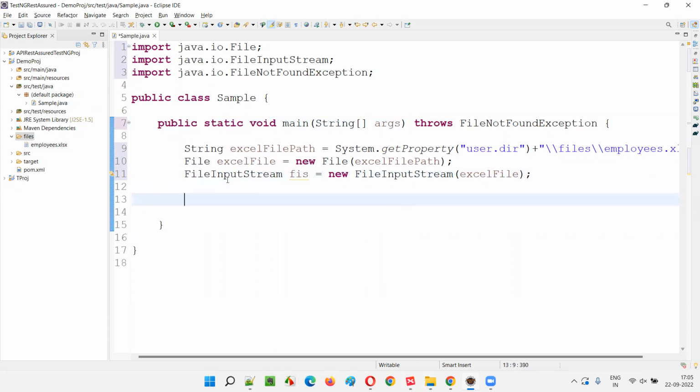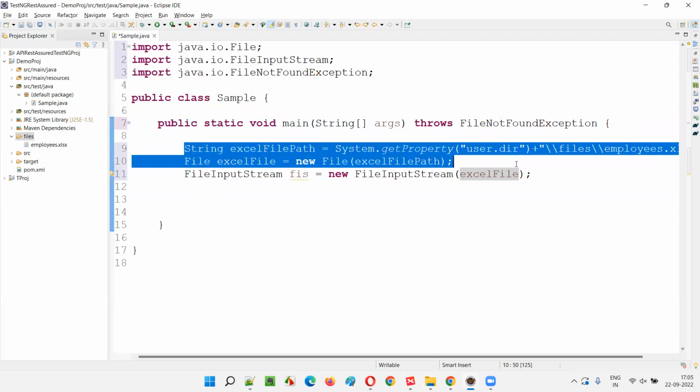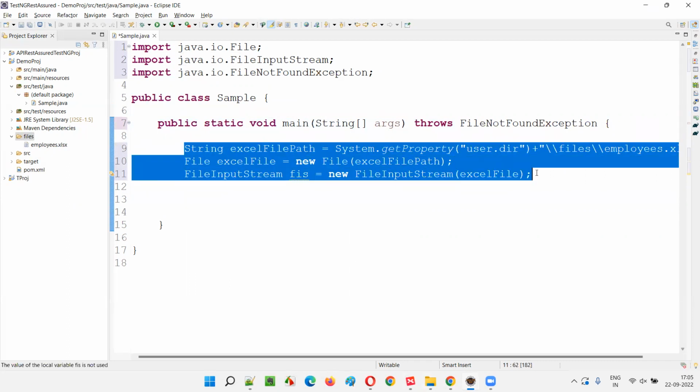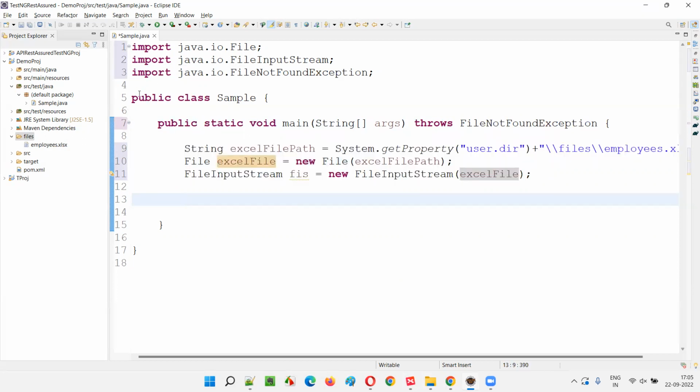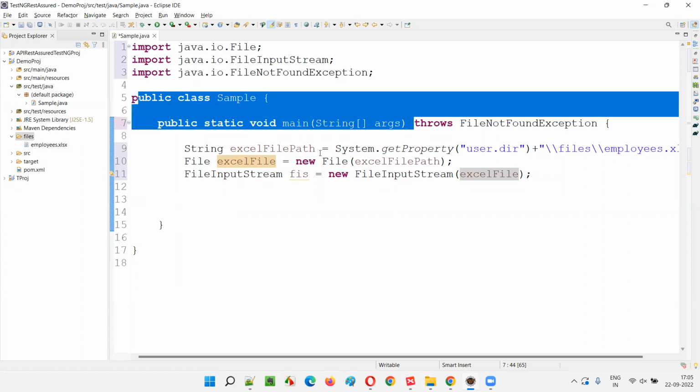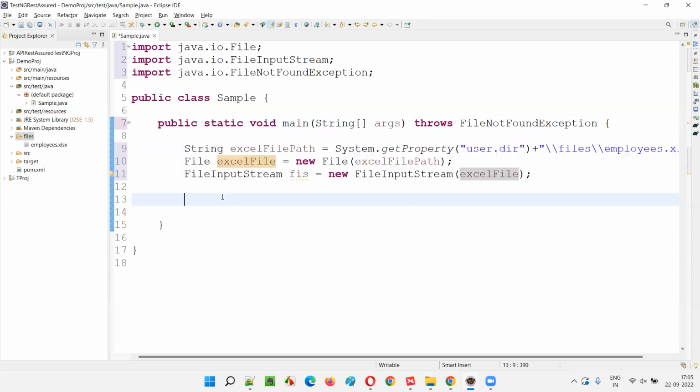Now, after creating an object for FileInputStream, which contains the Excel file and its path, we have to use the library of POI API. Till now, we have not used any library or predefined classes of POI API. This is all Java. These three lines belong to Java, guys. Of course, this class also belongs to Java. This main method also belongs to Java. These three lines that I have written here representing the Excel file also belong to Java. This FileInputStream is for reading the data from the Excel file. But we need to use the predefined classes of the POI API going ahead.